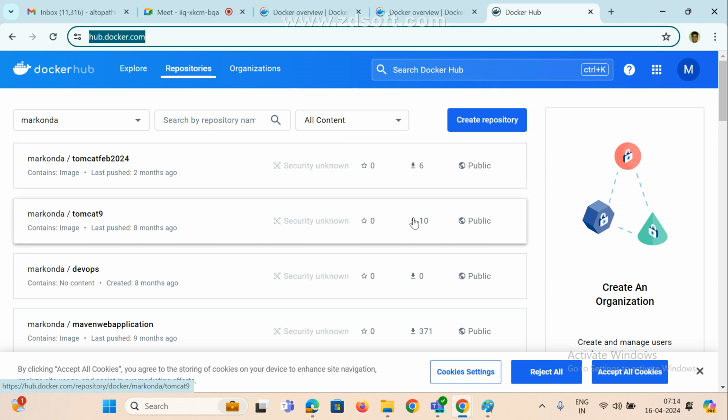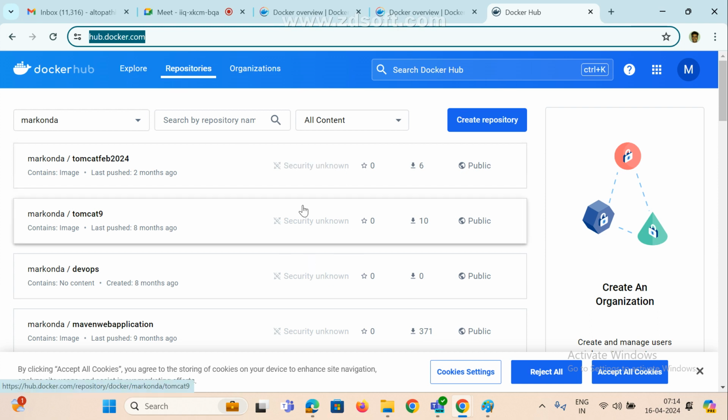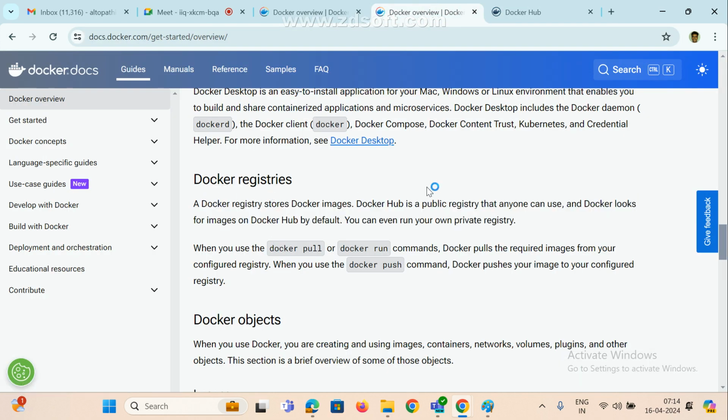But in real time, all are private only. Private means only authorized users can log in, and only authorized users get those particular images. But for practice purposes, in most cases we are using public only. Public means anyone can pull that image, anyone can use that image. That's it, very simple. So that is the Docker registry. If anyone asks what is a Docker registry, a Docker registry stores Docker images. That's it.